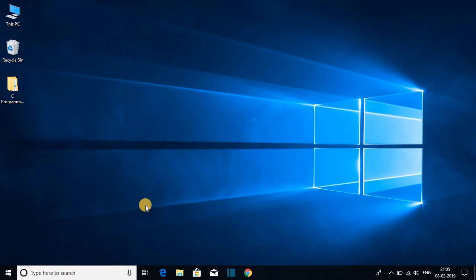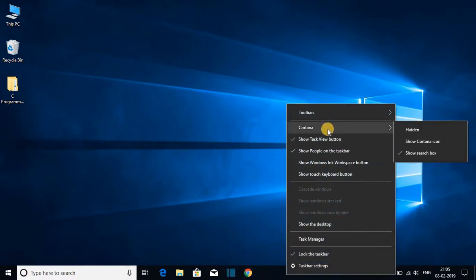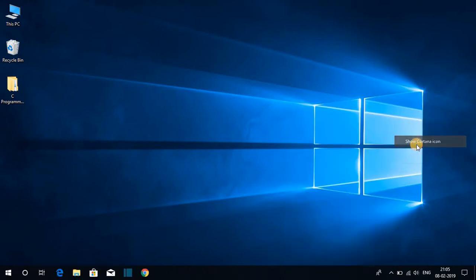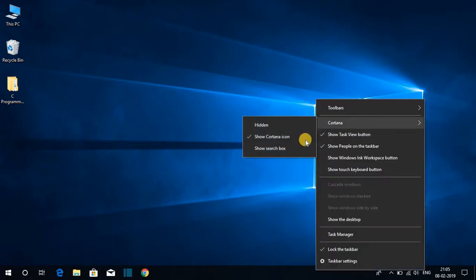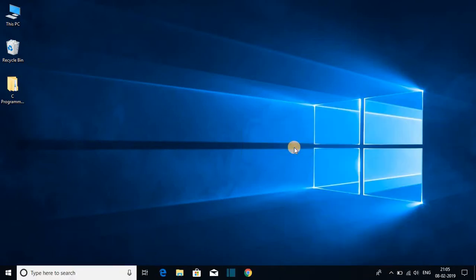To hide your Cortana icon, just right click on your taskbar and here you will get the Cortana option. Under this Cortana option, you get three options. So you can show the Cortana icon only, or you can show Cortana as a search box. But we want to hide the Cortana icon from our taskbar.